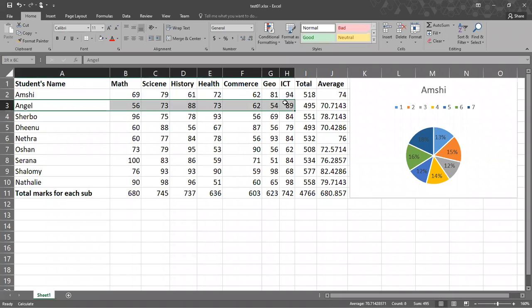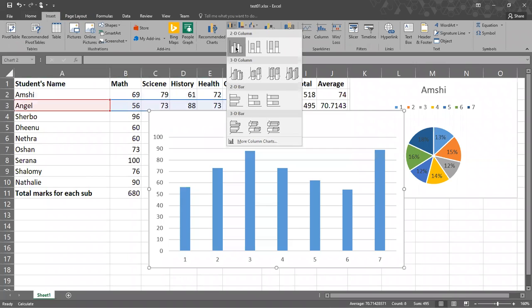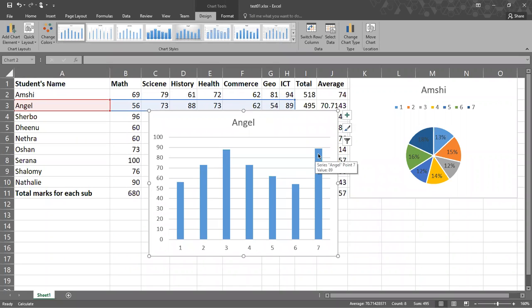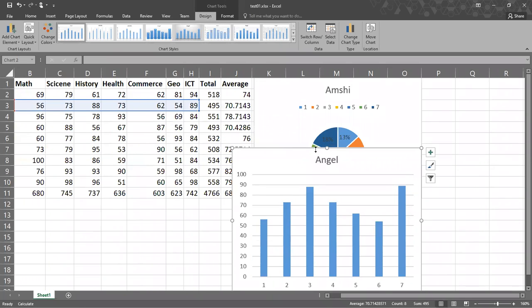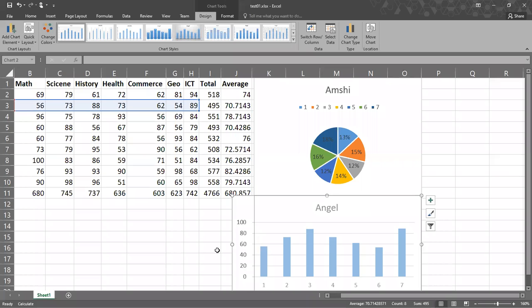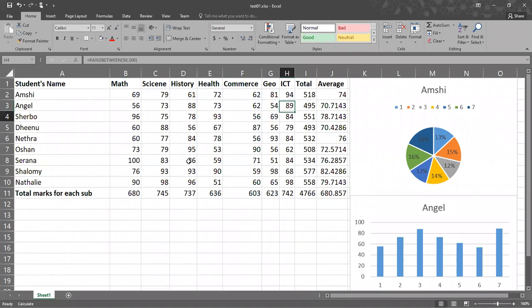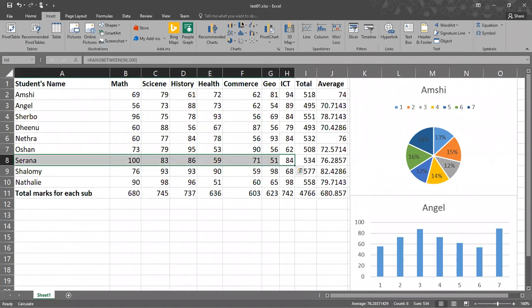So for Angel, let's put a bar chart for her. You can see Angel too, everyone took highest marks for IT. Okay, who got highest marks for something else? Let's see. Okay, this guy, Serena. Serena got highest marks for what? Mathematics. Wow.